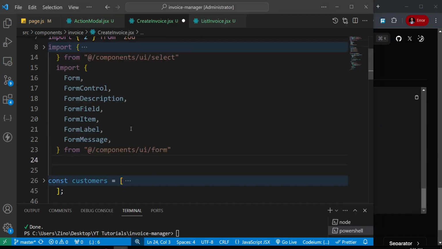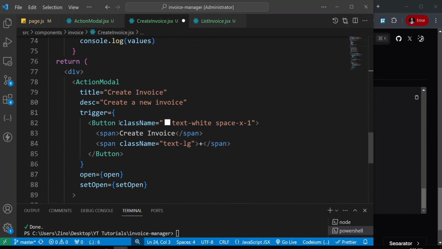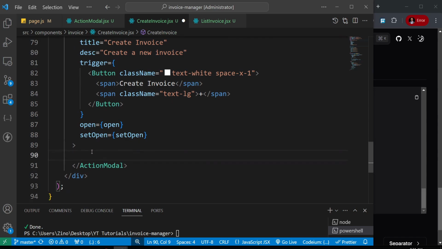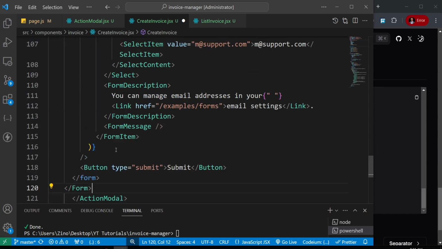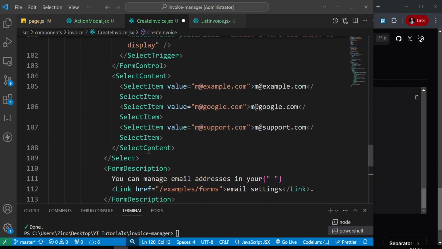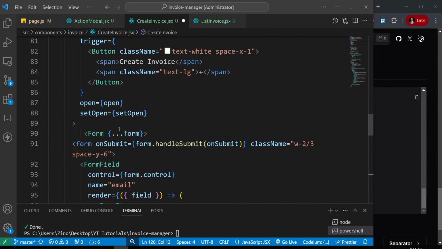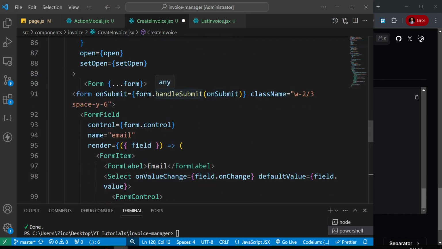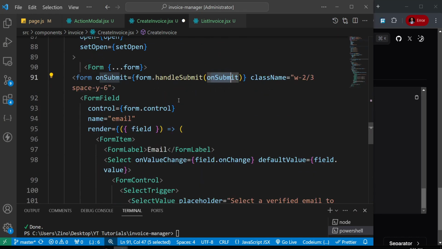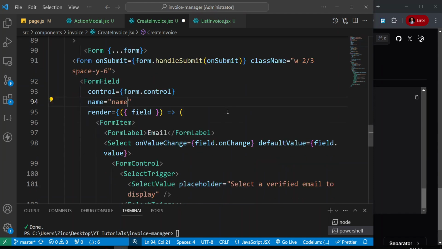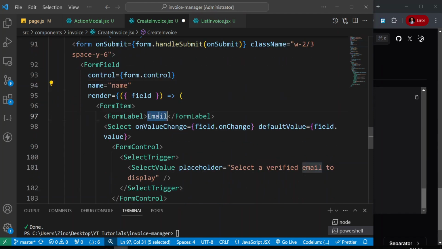And then I'll come here and scroll down to the action modal. So this will now be inside the children. So I'll slot in the form. So what do we have here? So we have the form and all of that. The form.handleSubmit is pointing to our onSubmit function. That's okay. So what we want to do is change this form field. So this one is going to say name. All right. Then the form label will also say name.